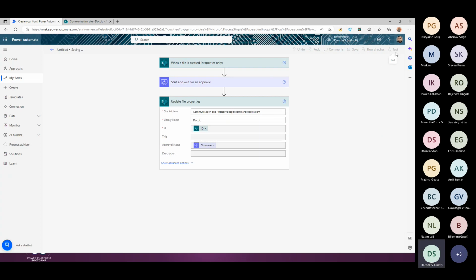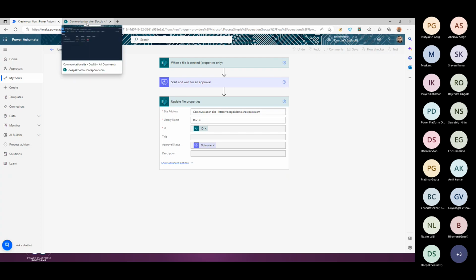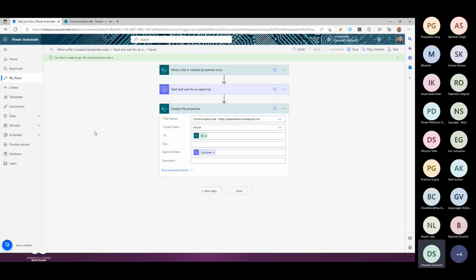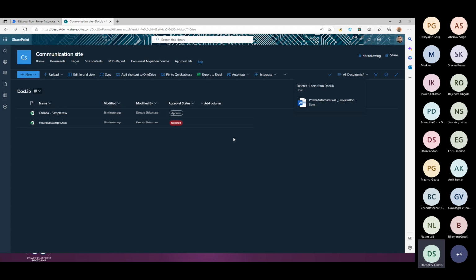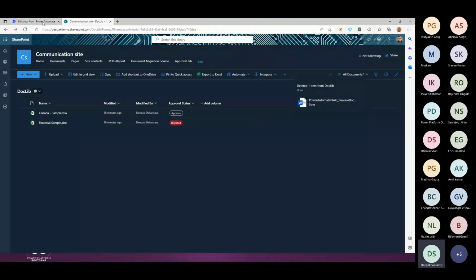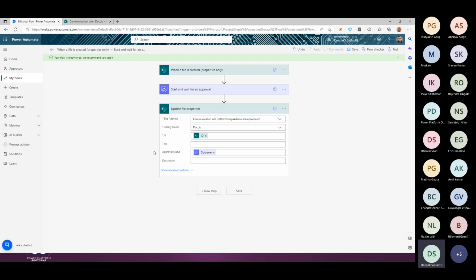Once it's saved, I'm going to quickly run a test and then we will see how this goes. While it's doing that, let me delete this file because I'm going to try to upload the same file again. Now there are multiple ways to test it because we are using the trigger when a file is created. My flow is ready to go. I can come here and upload the file. But generally this trigger of Automate takes some time. It's not going to be hours, but it may take a couple of minutes. We don't have that much time.